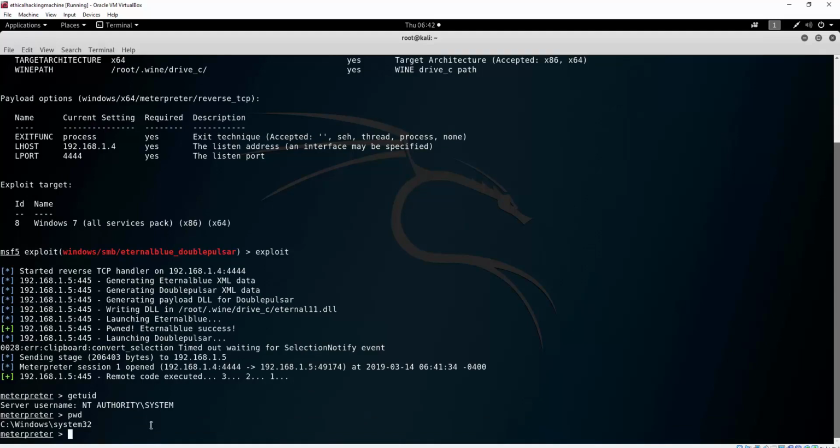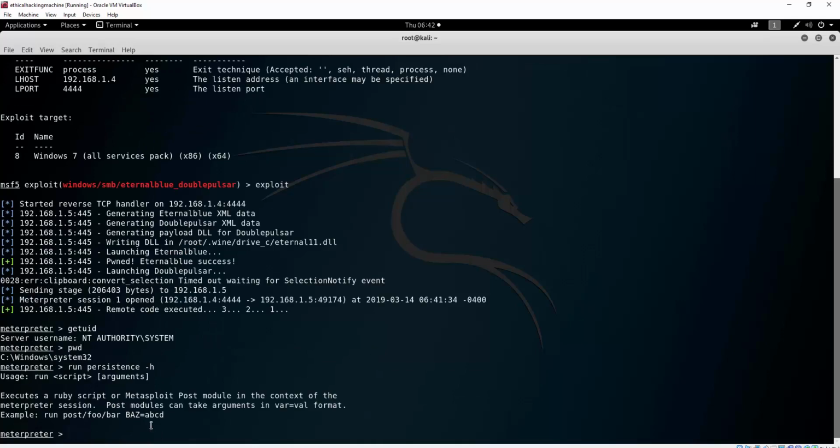So we run it with this command, run persistence -h to see our available options. Let me just see, usage: run executes a Ruby script or Metasploit post module in the context of the Meterpreter session. Post module can take... Okay, so it doesn't give us the module options, but it doesn't matter. I will just type the command here and I will explain what it all means. So let us run the command.